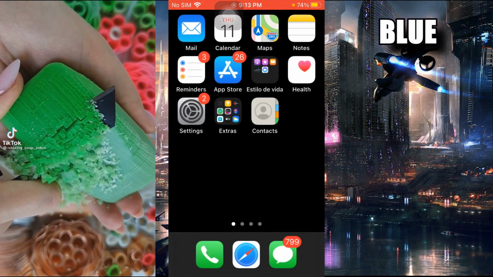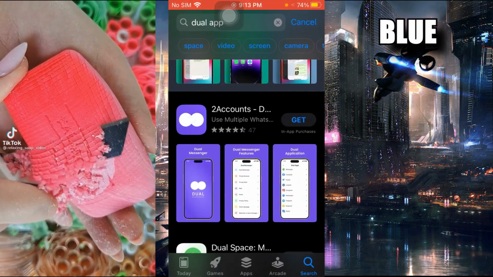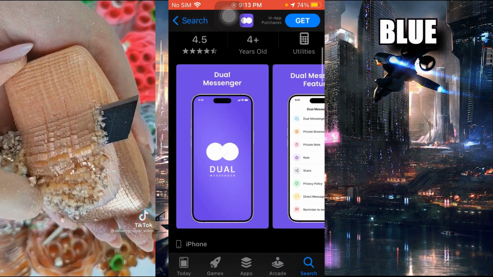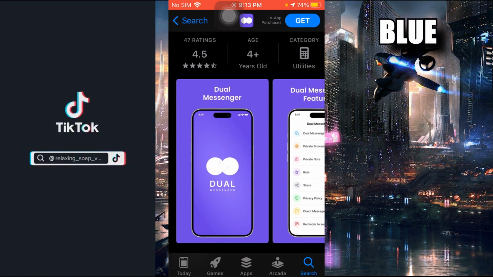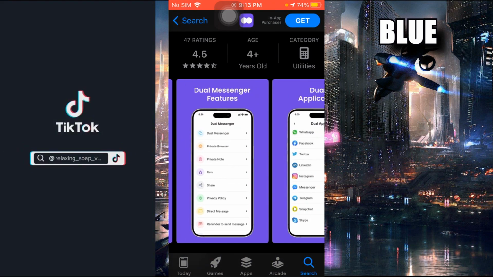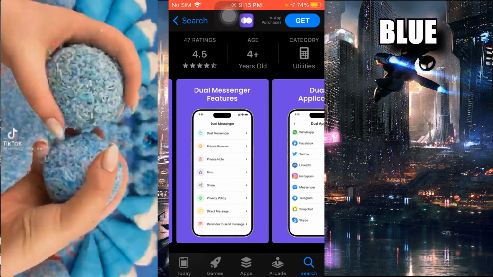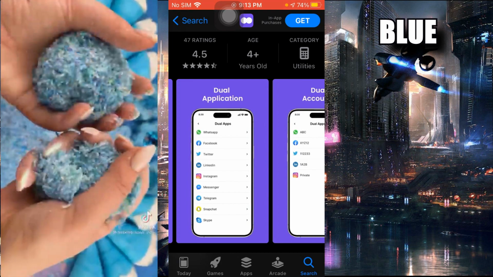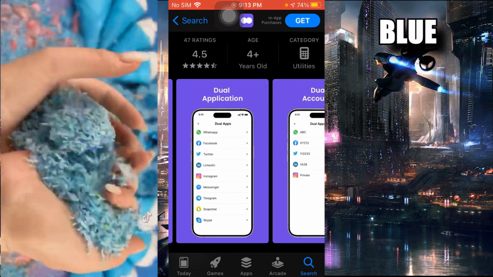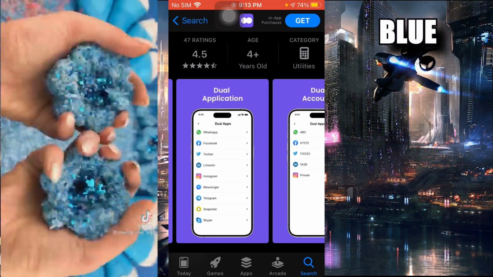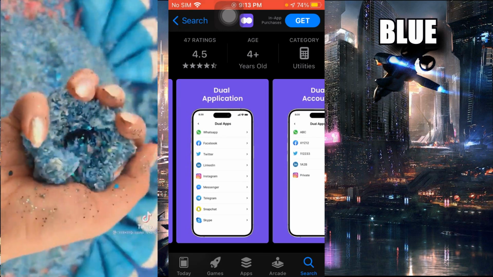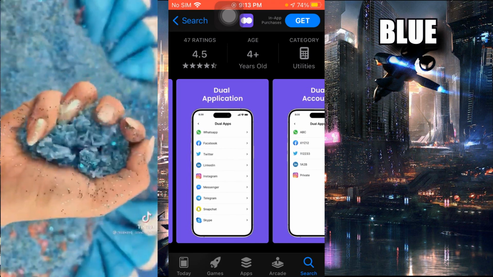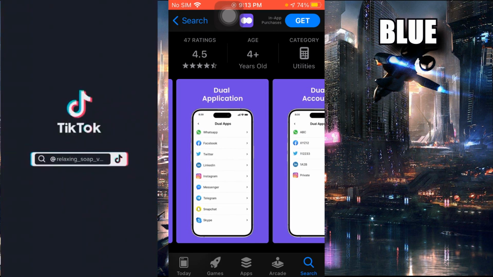You can use this app from the App Store and use two accounts, Dual Space, okay? This app is very easy, free, official, secure, and easy to use, okay? This is the one option, okay?